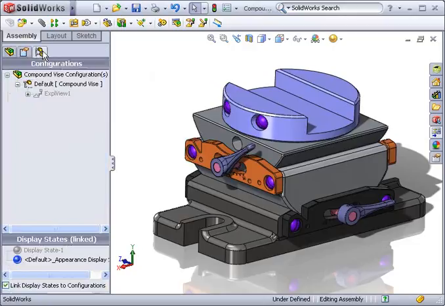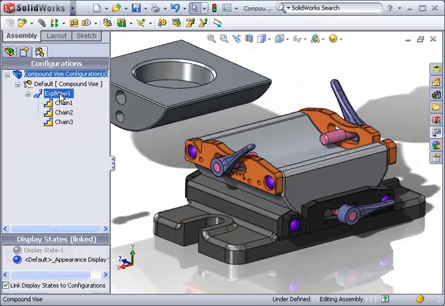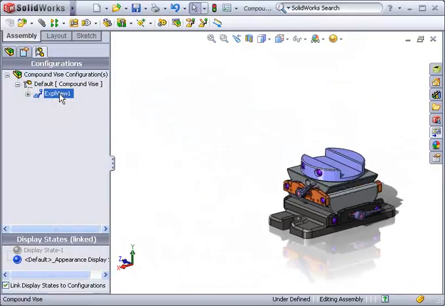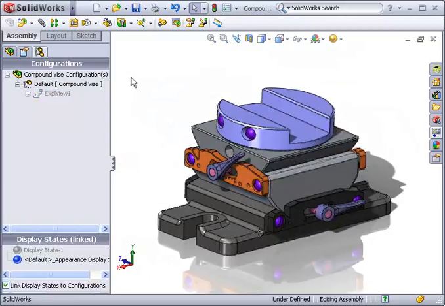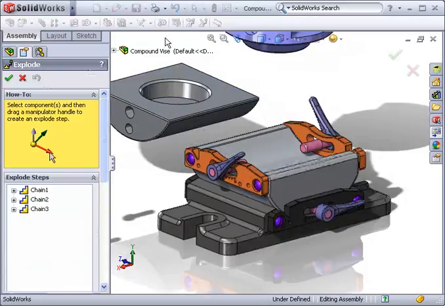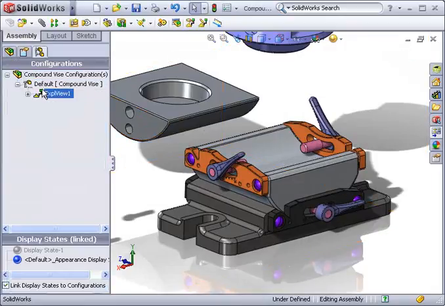Here, I have an assembly with a really simple exploded view already created. If I click the exploded view icon on the assembly toolbar, instead of creating a new exploded view, it opens up the properties for the current exploded view in this configuration. Now I'll click Cancel, as I don't want to make any changes here.